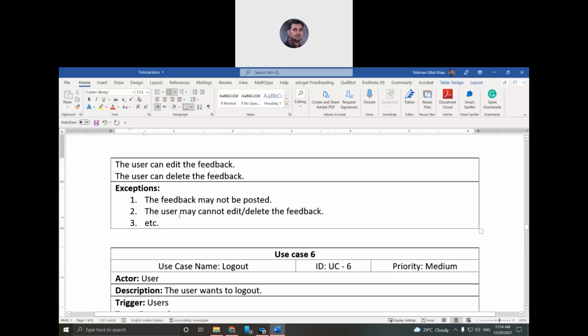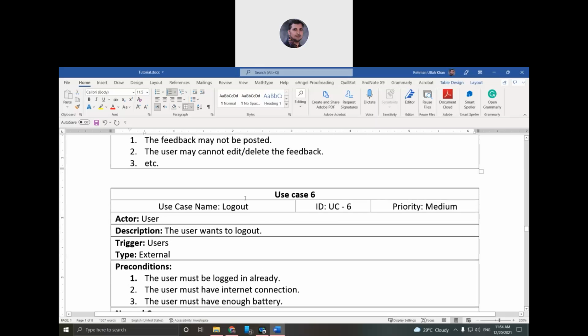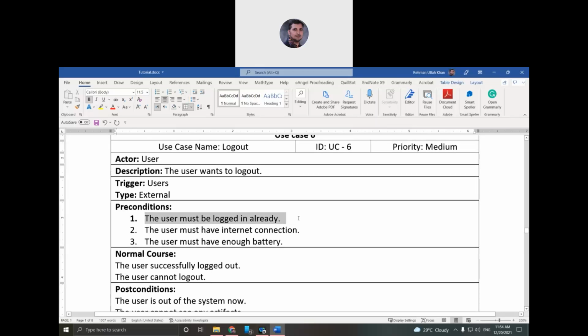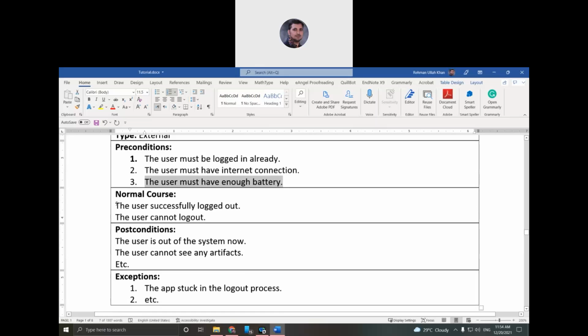The last one, when everything goes well through all these points, the user just wants to log out now. So the user will log out. Okay, you can only log out if you are logged in, that is the precondition. You can log out if you have an internet connection. Even if the internet connection is lost, you will be automatically logged out. Okay, and the battery to complete the process. Normal course, the user successfully logs out. Just click the log out button and everything goes well and you log out.